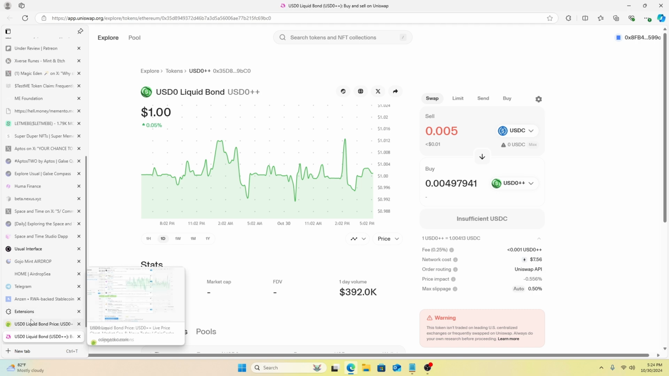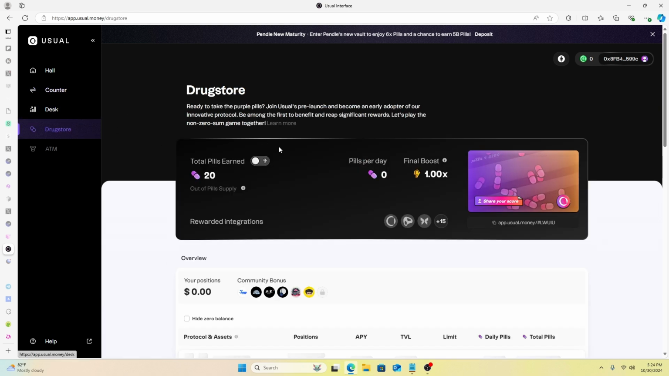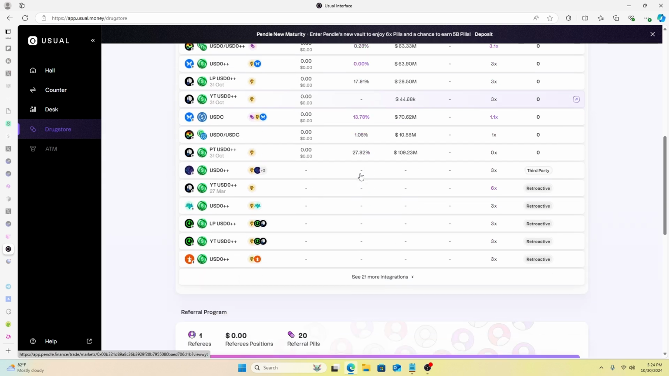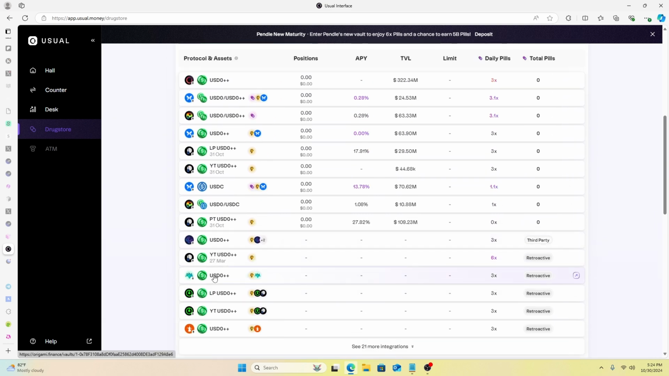Okay, so now what are we doing in effect? We are basically skipping the steps here. So the typical step is to convert your USDC to USD0, which is the Usual copy of USD. Then after you got USD0 and you go here, just a moment, USD0.